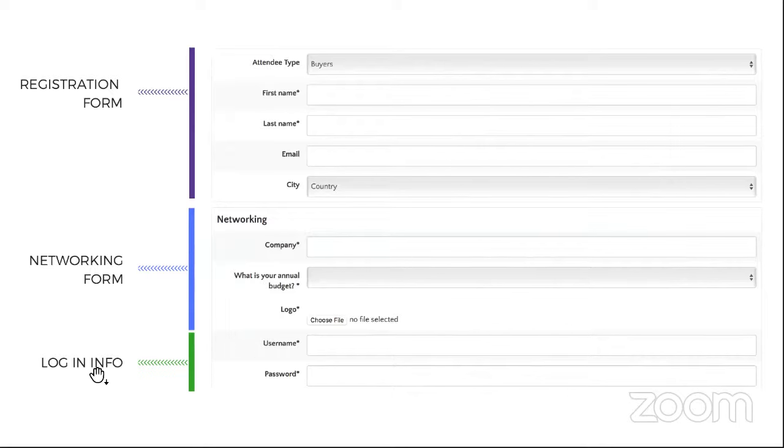And then the login info, which is also part of the networking form, is where the attendees can put a username and a password for their registration later on, or they're entering later on to the login of the networking space. This is very important because sometimes people tell me, I don't know my username. And of course, you don't know it because you have to create it. The idea is that you will create as an attendee the username and the password in order to be able to access the login.